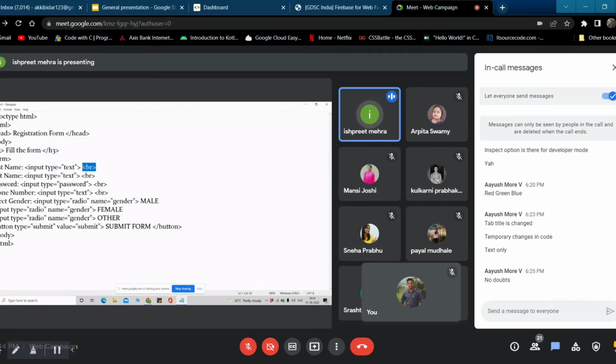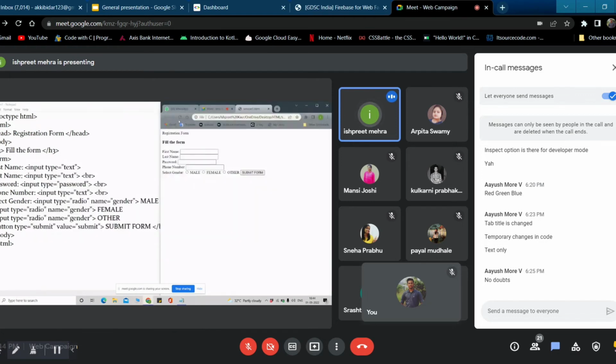What if we remove this BR from here? Now let's see what happened. Now we'll save this and again we'll reload. See, the last name came one step above, which is with the first name. So BR is basically to break. So wherever we have used this BR, everything is coming into the next line.